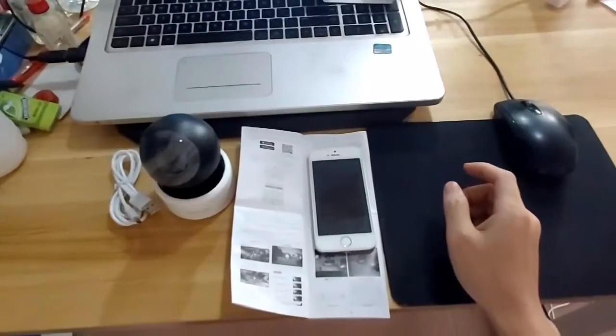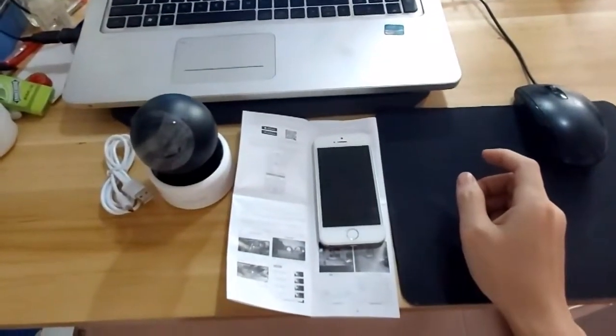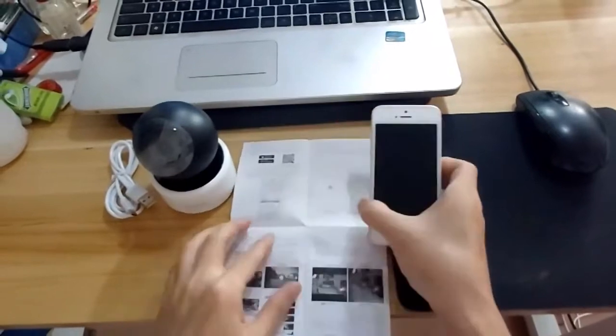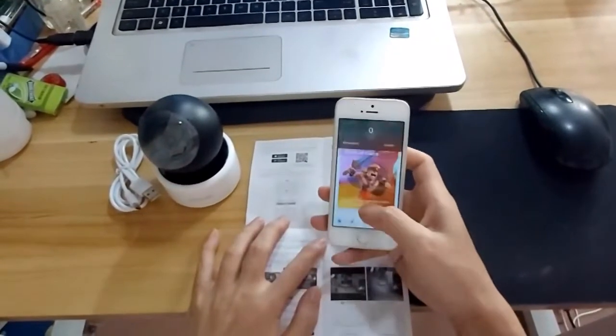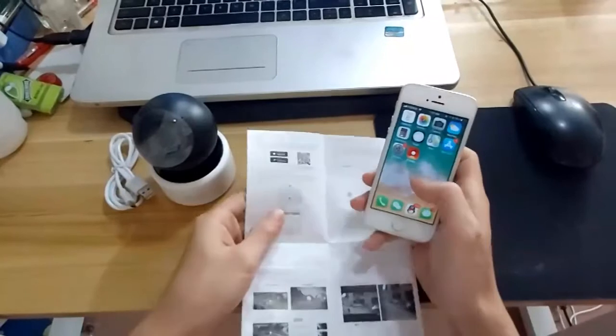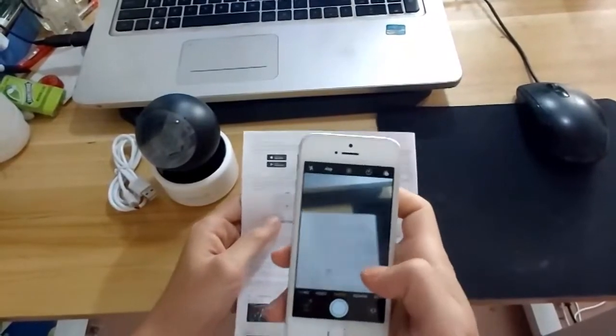Now we show the detailed installation tutorial of the PXYLZD Camera ICSee app. First, use your phone to scan the QR code in the manual to download the ICSee app.